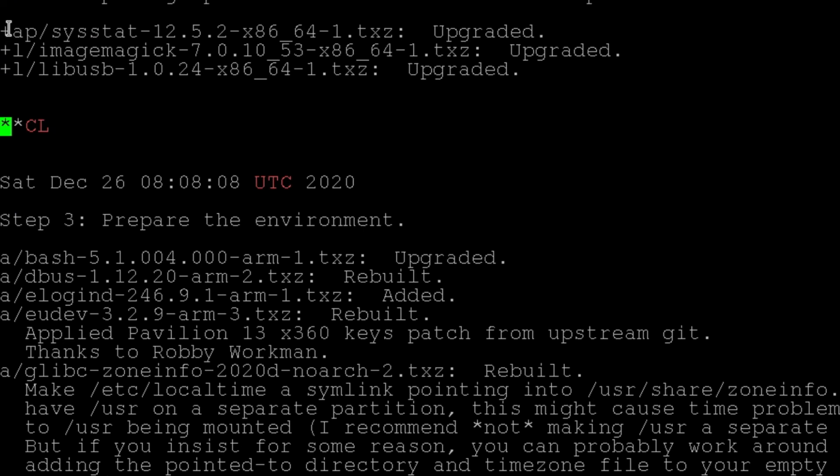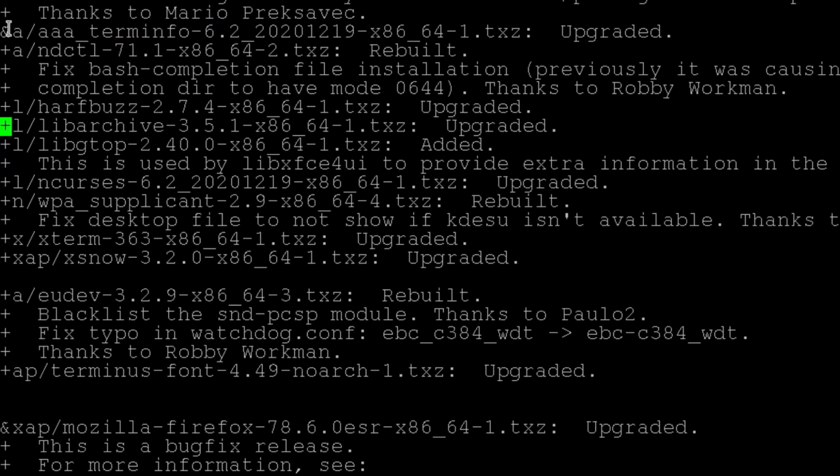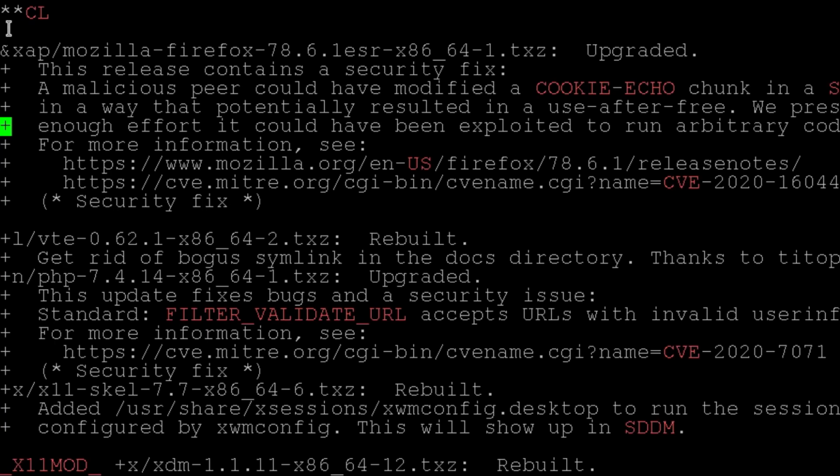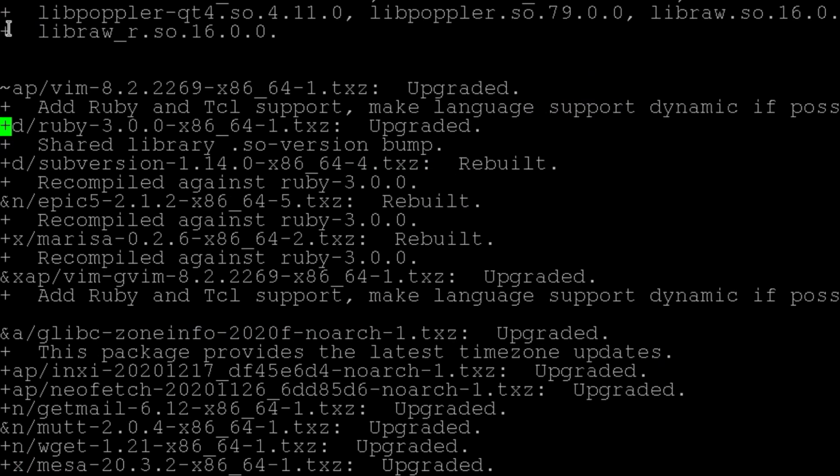My tool set is going to process the text between these 2 markers, this CL marker. You'll see further down here, there is another one. So there's a couple of pages worth of changes here. But when we generate the changelog, there's going to be several pages.